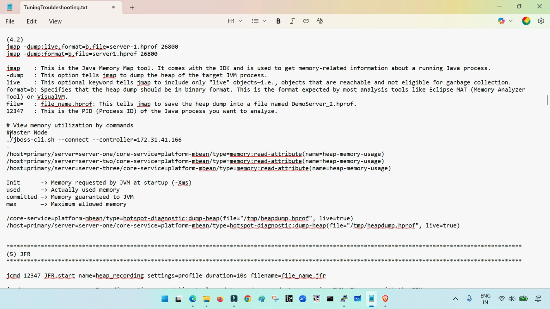Okay, because sometimes we define a host as master for the domain controller, and for other nodes we define the name as slave. So this name could be different in your case, or the server names could also be different. Okay, these are the default server names. In your case, you may have created servers with different names. So make sure to replace this host name and server name according to your environment.